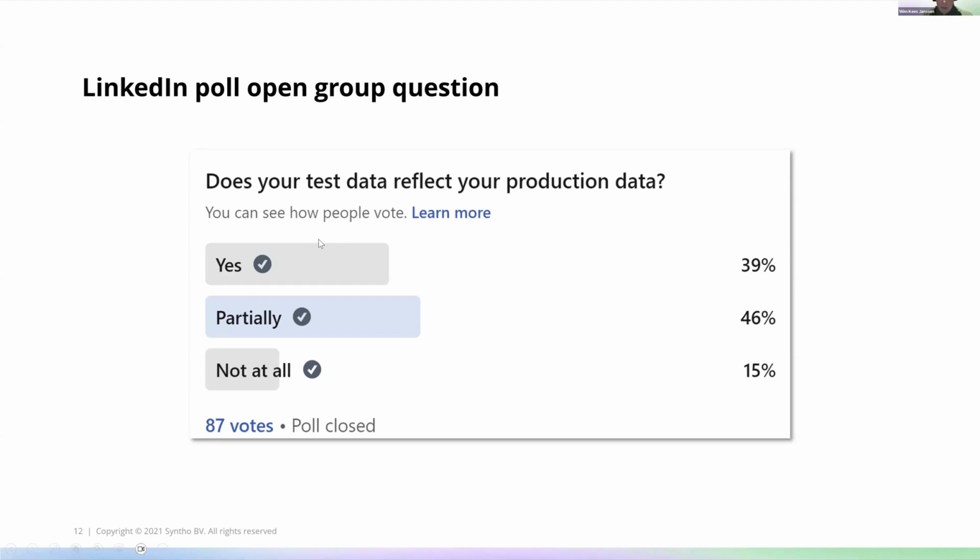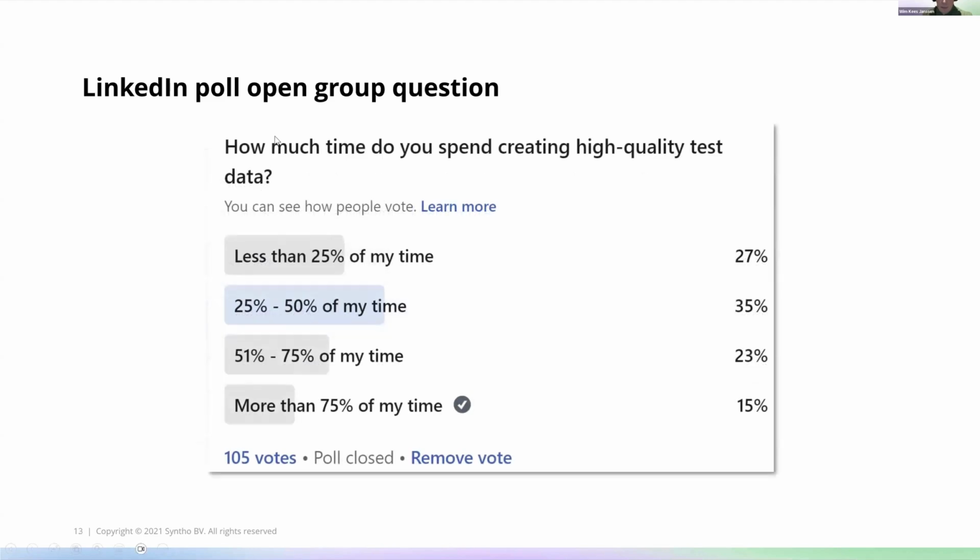Yeah, you never know. Maybe those 39% of the people are actually using personal data from production as test data, and then of course it reflects the production data. And that's of course also not what you want as an organization. A lot of organizations are of course not using production data, because that's not allowed, or not in line with the privacy regulations.